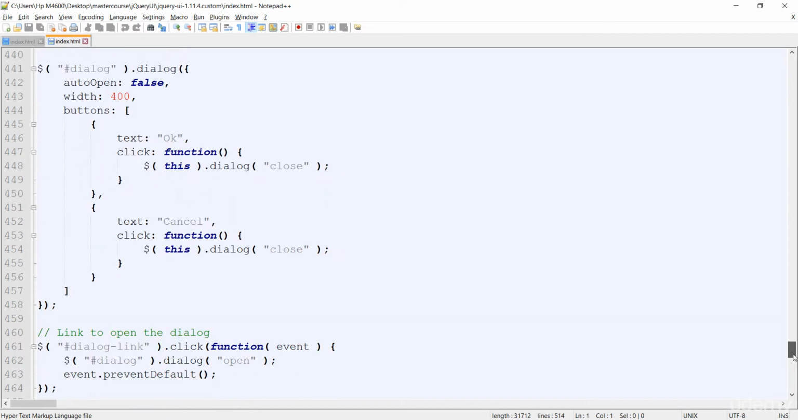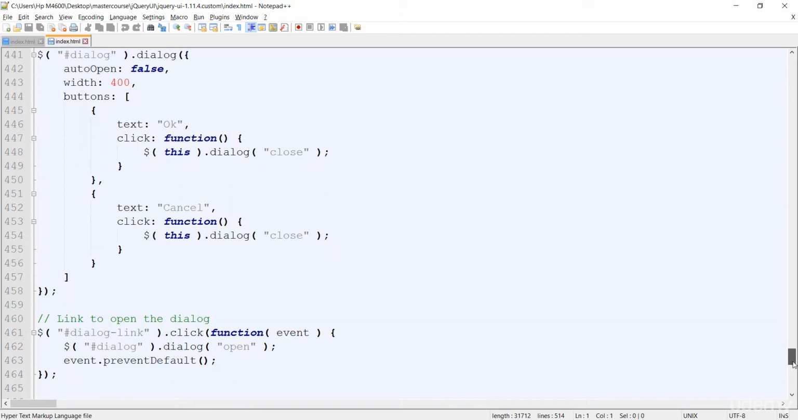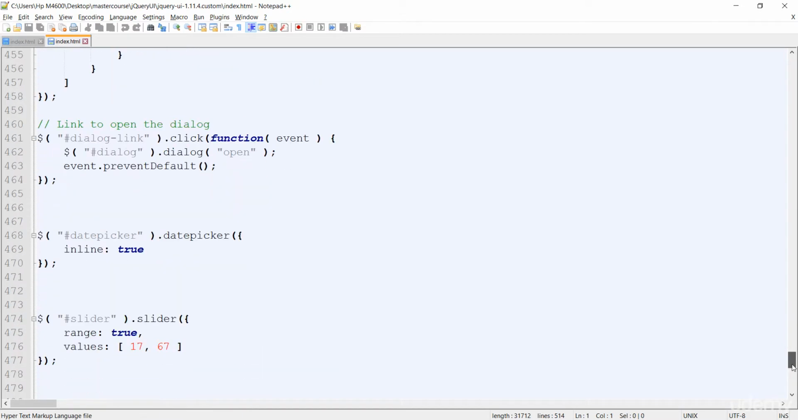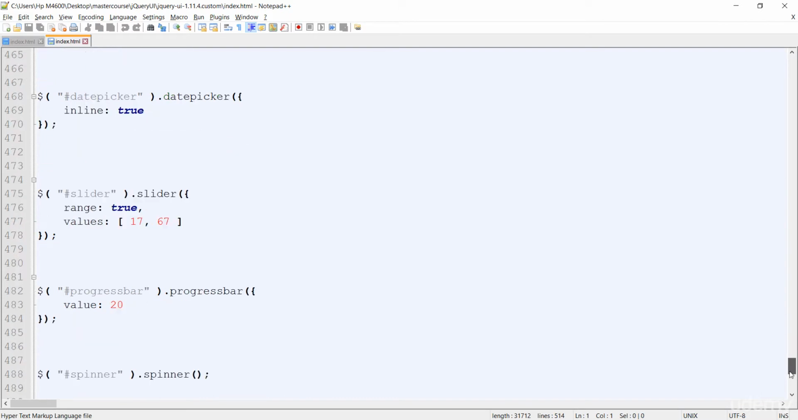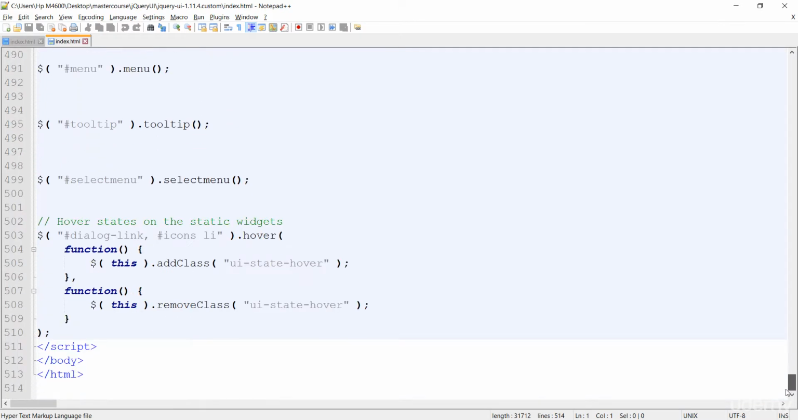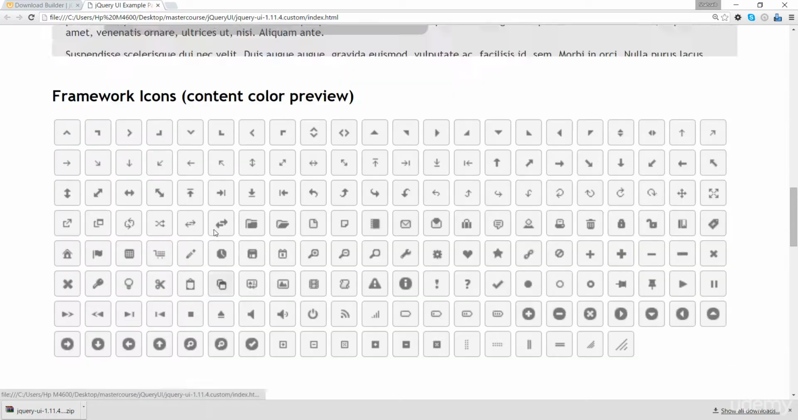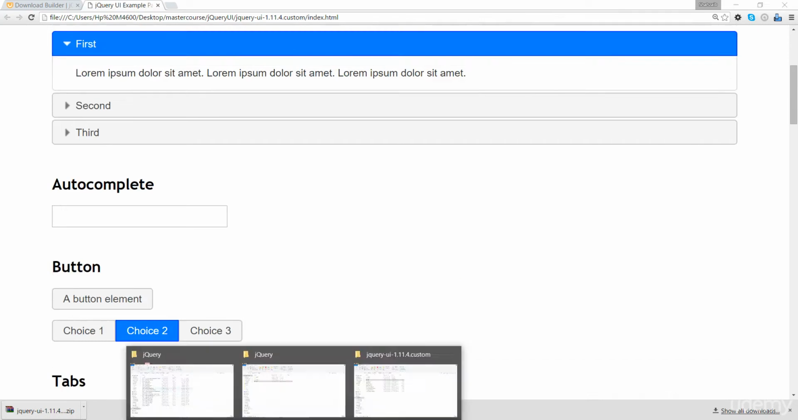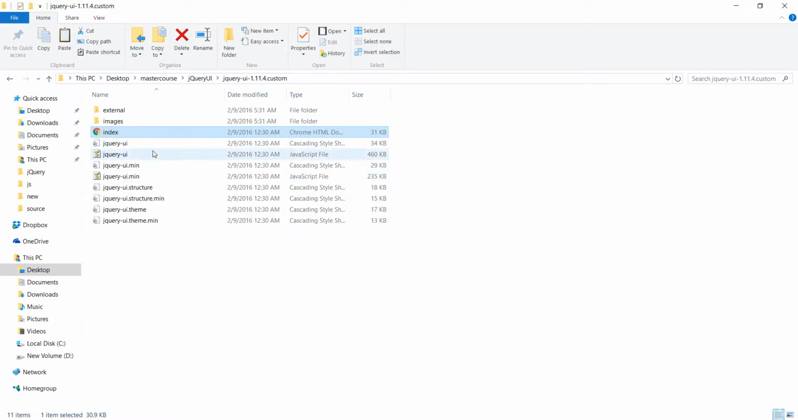The dialog, the text, you can see the dialog link, the date picker, the slider, the spinner, the menu, the select menu, etc. Basically, they've given us a pre-created sample file, but I don't need a sample file. What I need is the jQuery UI and the jQuery UI CSS file.